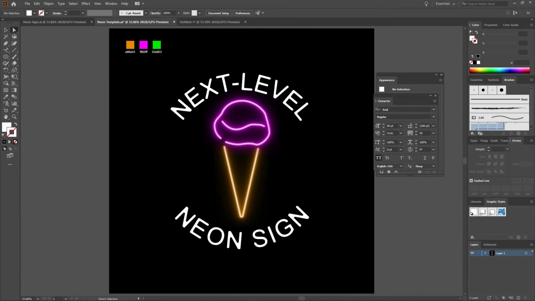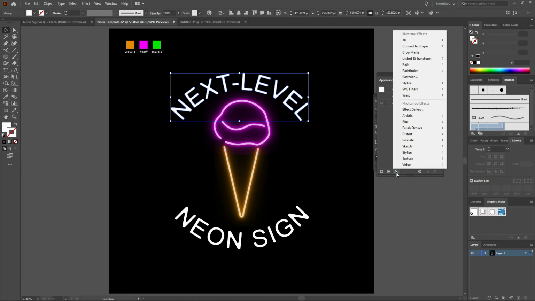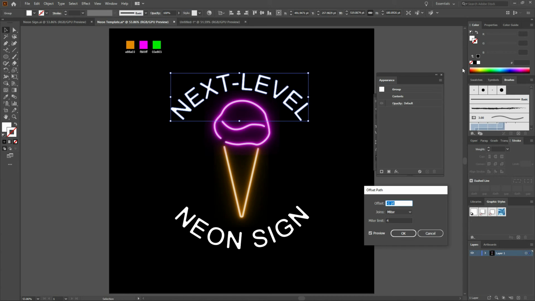Note that my neon type is a little bit thicker than what it needs to be. Let's fix that quickly. We'll select our type, click on our appearance window, then select Effects. Let's go to Path, select Offset Path, and change our offset path to -1. You can do that by hitting your up and down directional key until you get the thickness that you desire. In this case, -1 works just fine.